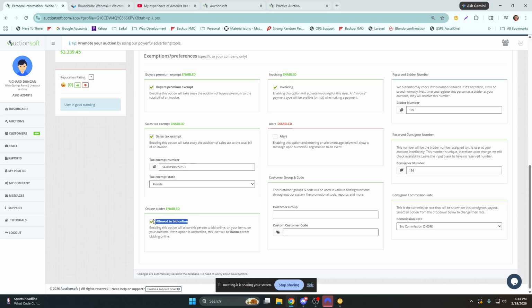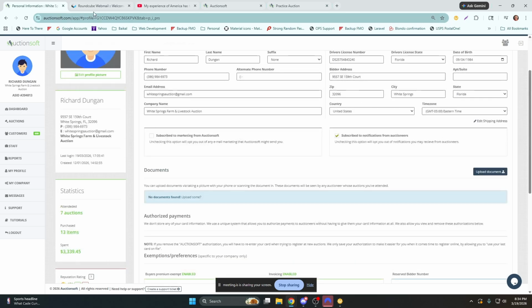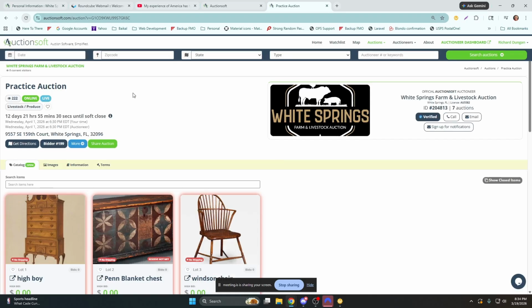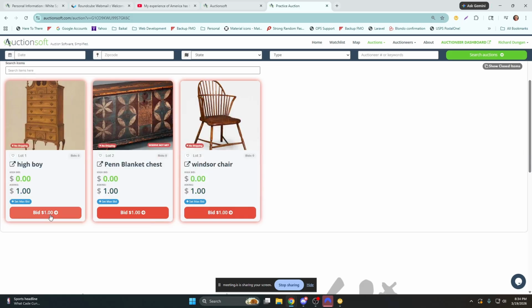That's the power of that button. If you've got somebody that's naughty, they buy stuff and they don't come pick it up or they don't pay or whatever it is, that's what that tool's for. So okay, now we can bid.